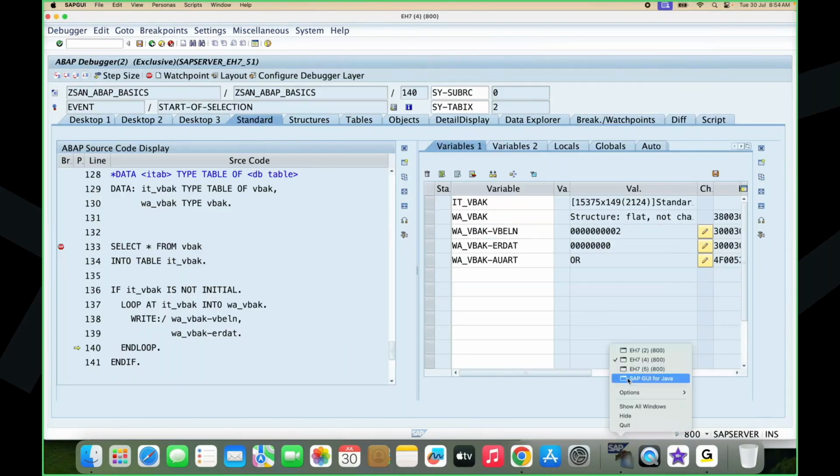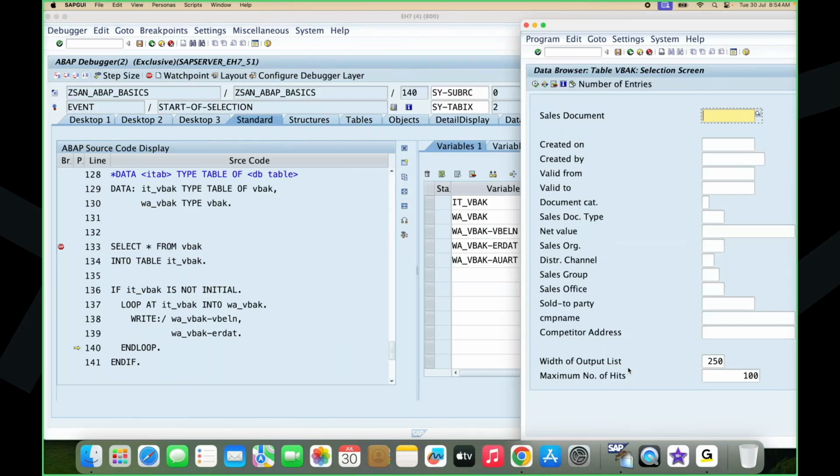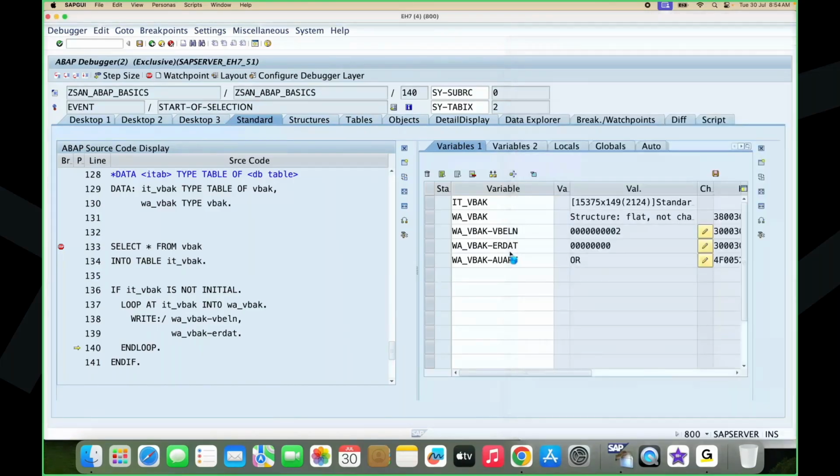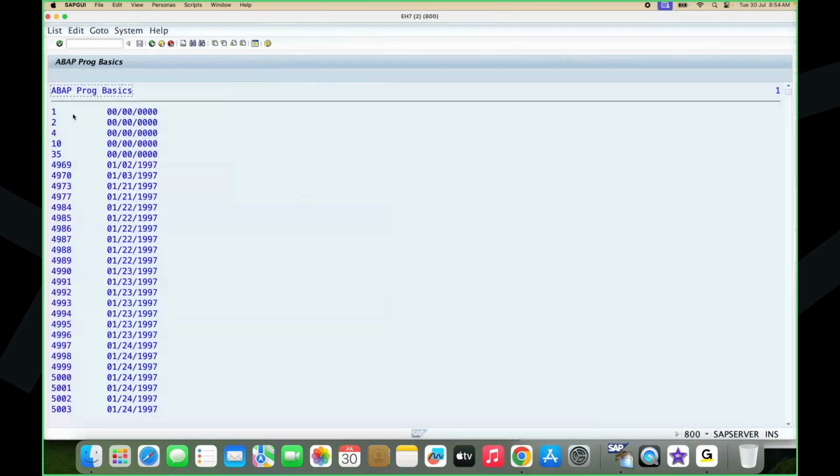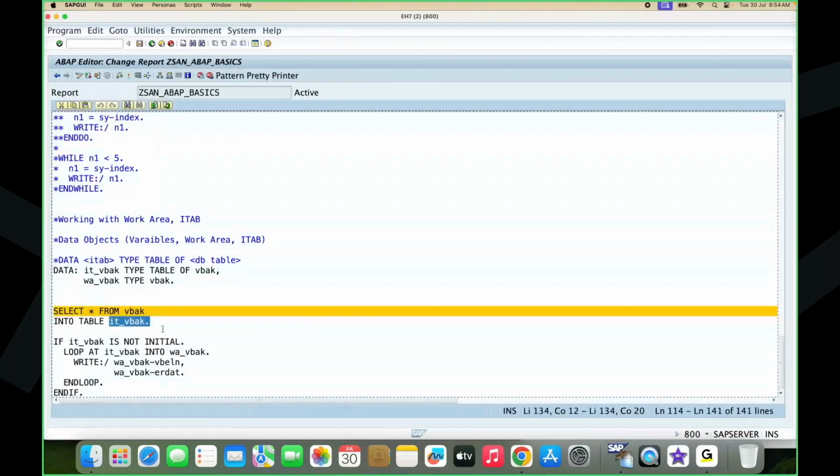I will be executing directly with F8 and checking the results. Here I am only displaying the sales order number and the date. That's why I am getting only these two fields. If you need more information, you have to write it here: VBELN, ERDAT, AUART, like this. You have to write it manually, then only you can see the data in the output.